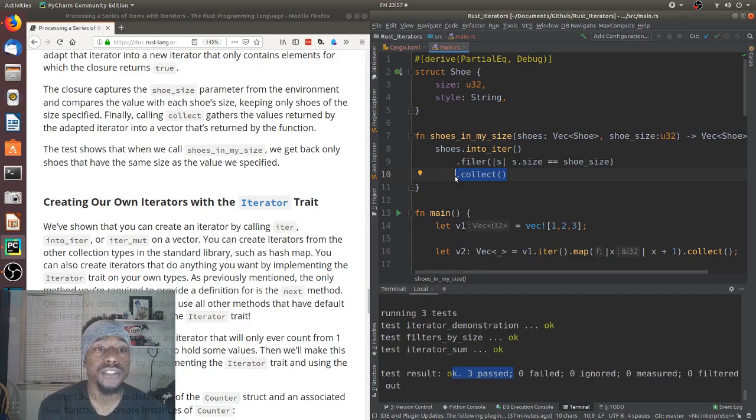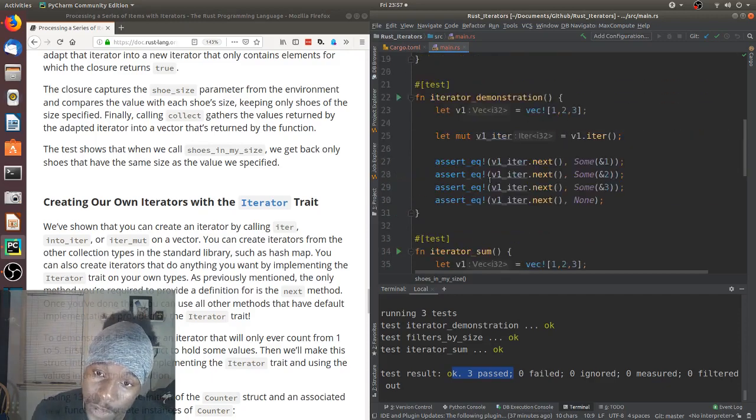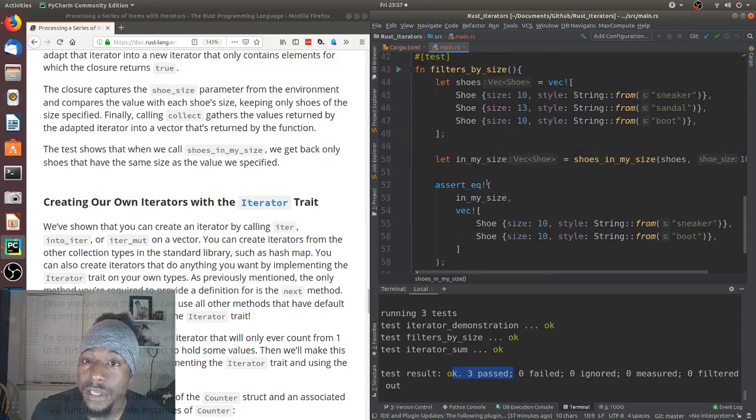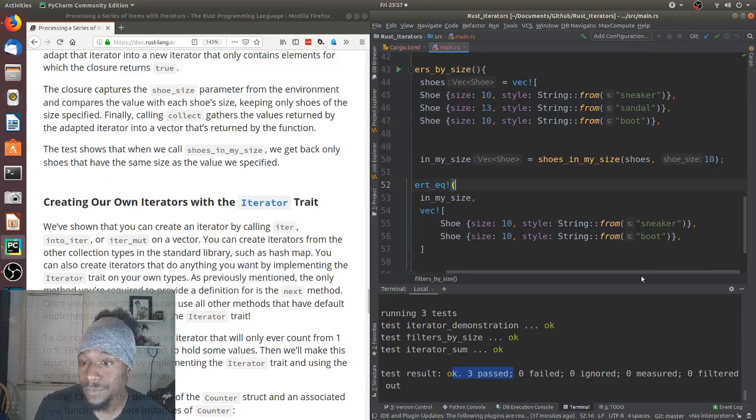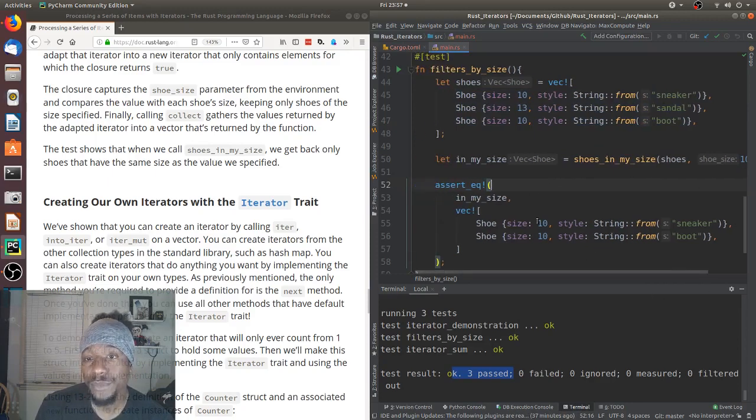The test shows that when we call shoes in my size, we get back only shoes that have the same size as the value we specified. And scrolling down to our test, here's where we have that example. We had 3 shoes in the original vector. They had various sizes. 2 of these sizes were 10, 1 was 13. We called a filter on them. We only wanted things of size 10. And what we got back was only things of size 10. Yes, it's doing what we want.